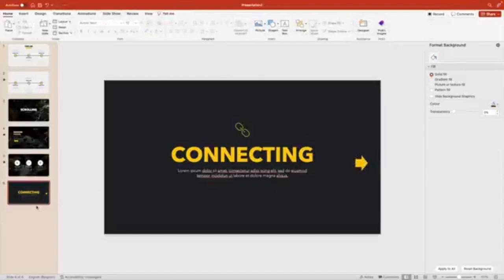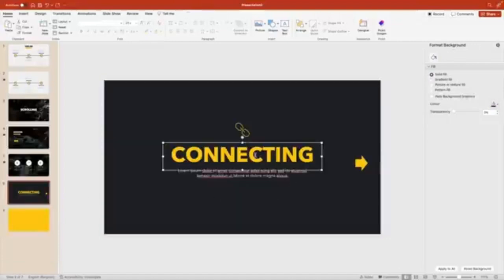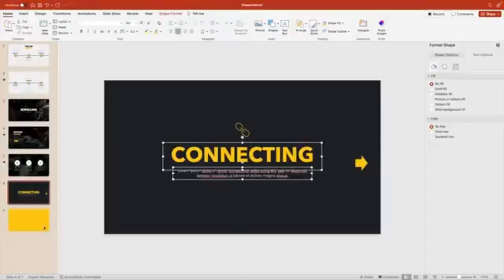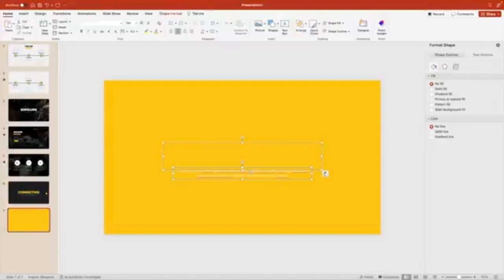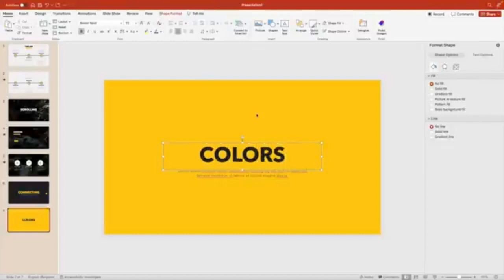For that, we're going to create the second one, how to transition to a different color. And for that, we're creating a new slide. New slide, the fill, we're going to make it yellow, and then copy some of the elements, the text elements. Of course, we want to make this darker, so use that same dark color. And let's name this colors.